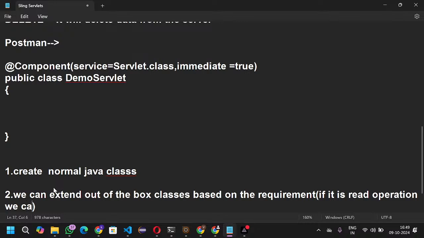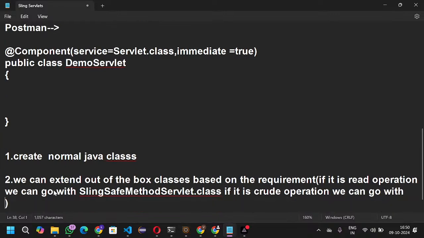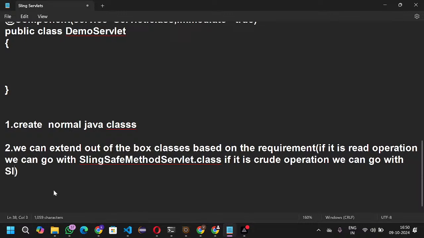If it is a read operation, we can go with SlingSafeMethodsServlet.class, and if it is a CRUD operation, we can go with SlingAllMethodsServlet.class.